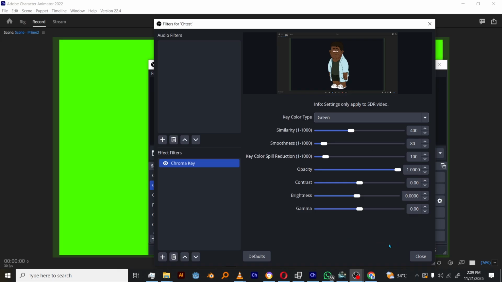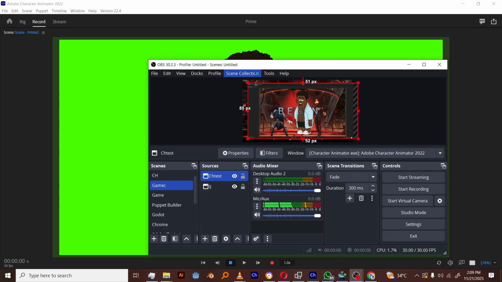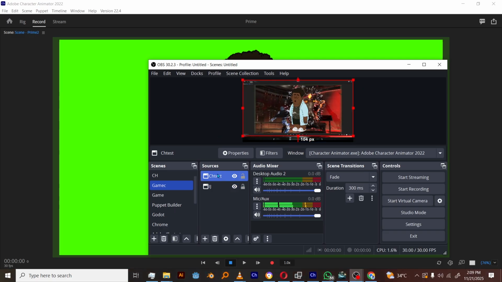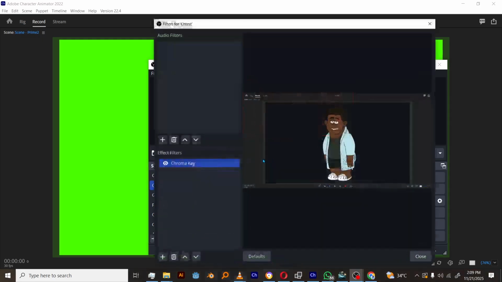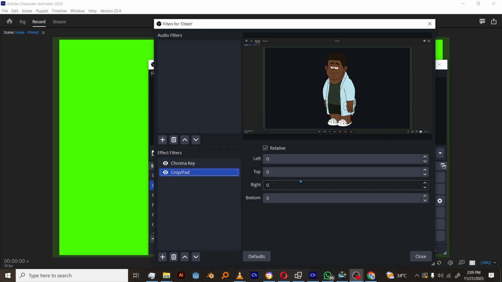Okay, so right now if I okay it, you can see our character is overlaid, but the border of Adobe Character Animator is still there, and we need to find a way to get rid of that border, and that is what we're going to be doing. So you select this again, you go back to your filter, you add, but this time we're adding crop/pad. When you add this, you okay it, and then now we can crop out the left side, the right side, the top, and then the bottom.